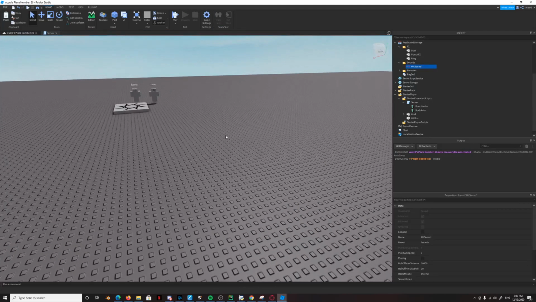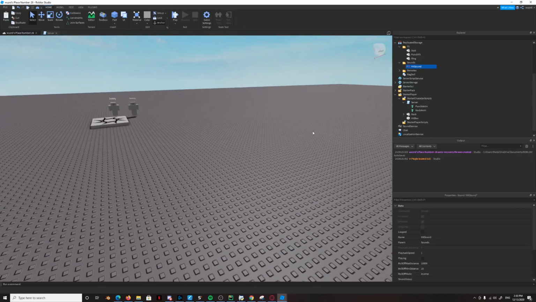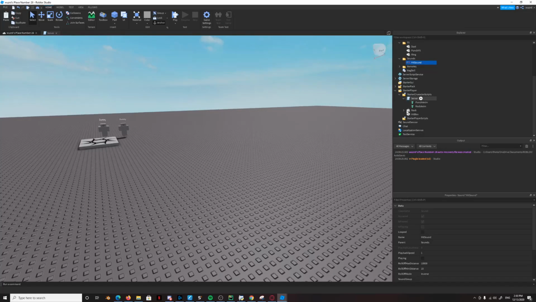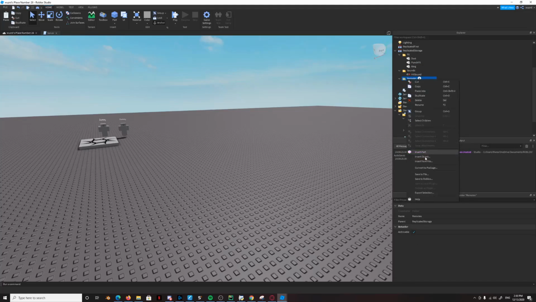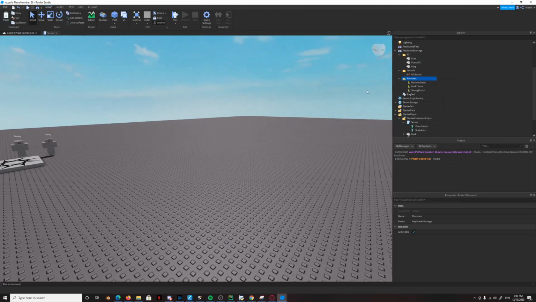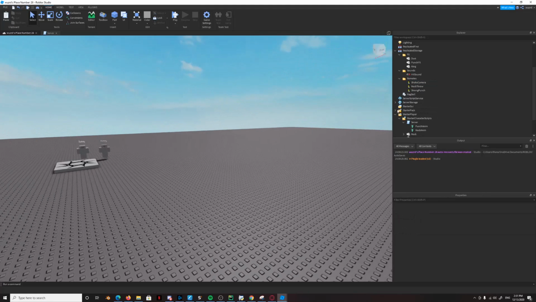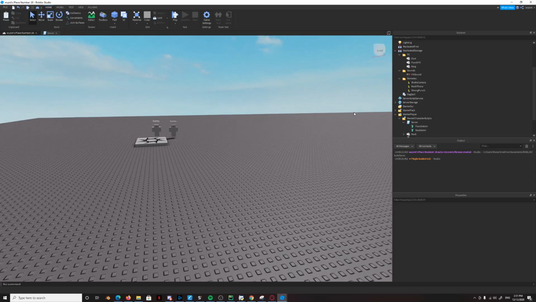Alright, and now let's do a camera shake. So what we're going to want to do here is make a remote, and this is going to be a client remote event. We're just going to make a separate local script for this remote because the camera shake is client sided.